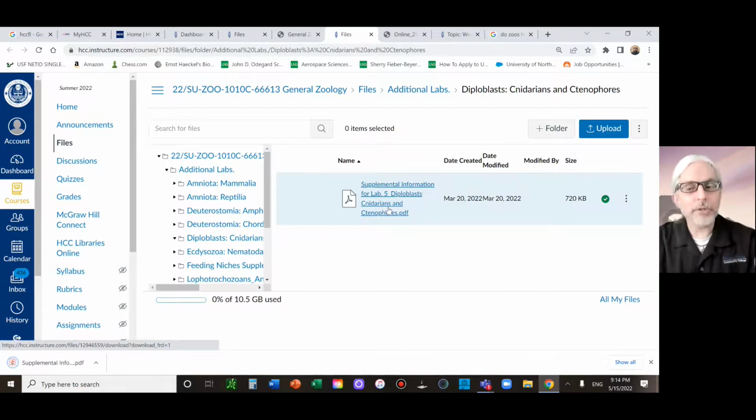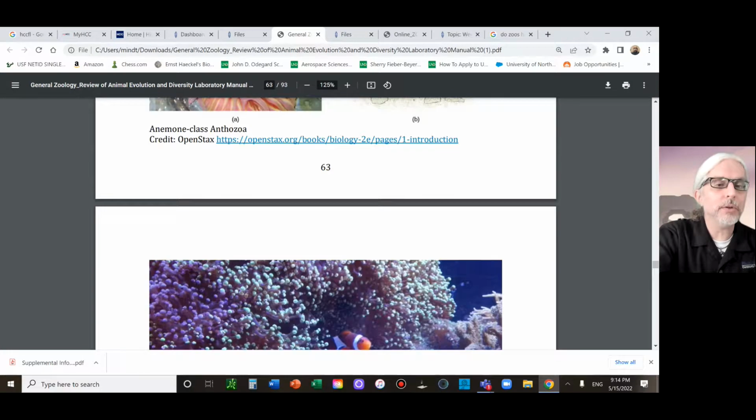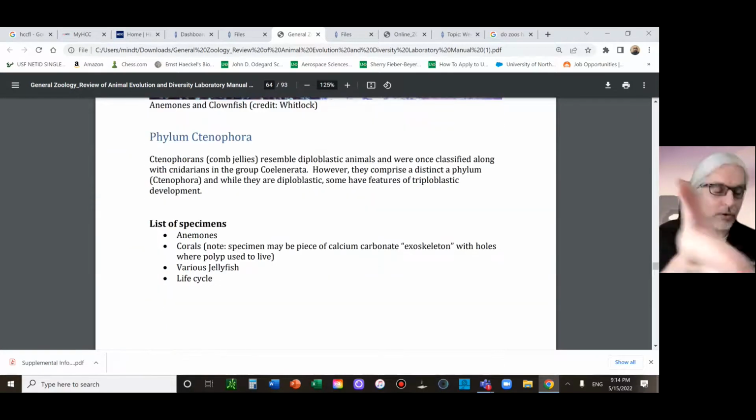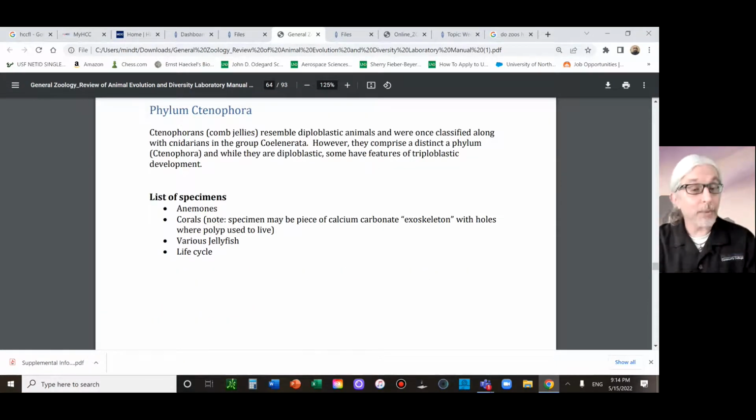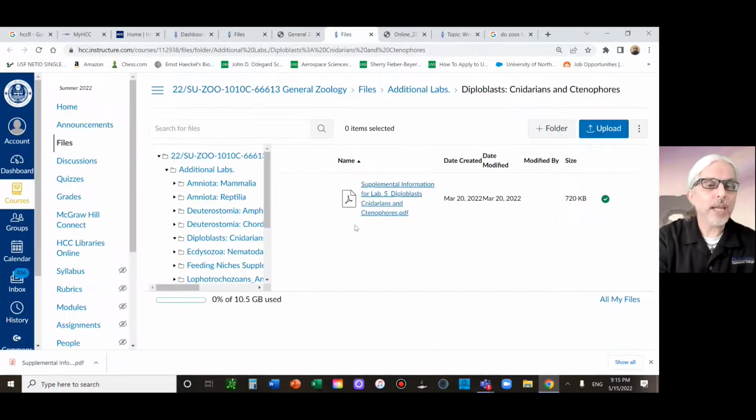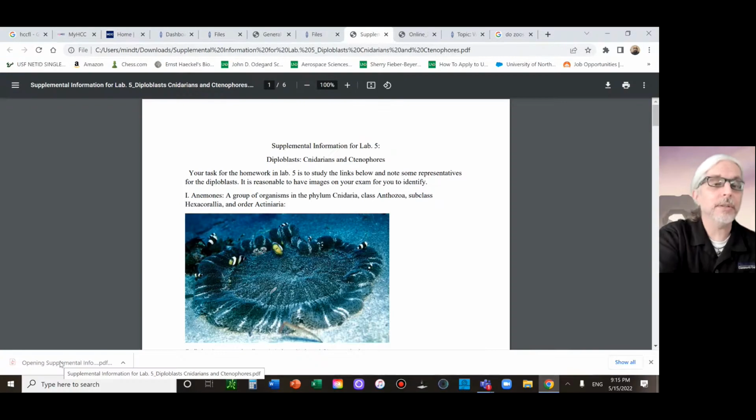Bear in mind, this lab was designed for traditional on campus, and it had to be reworked to work off campus. So again, if you're looking at Cnidarians, Mr. Whitlock will often say something like, there it is, list of specimens. Well, it's not in your lab manual. So how are you doing a list of specimens? If you're on campus, you would have had jars and specimens set out, but they're not here, obviously. So I have to provide that, which is why I gave you the additional information. You click on that, and now you have your specimens.